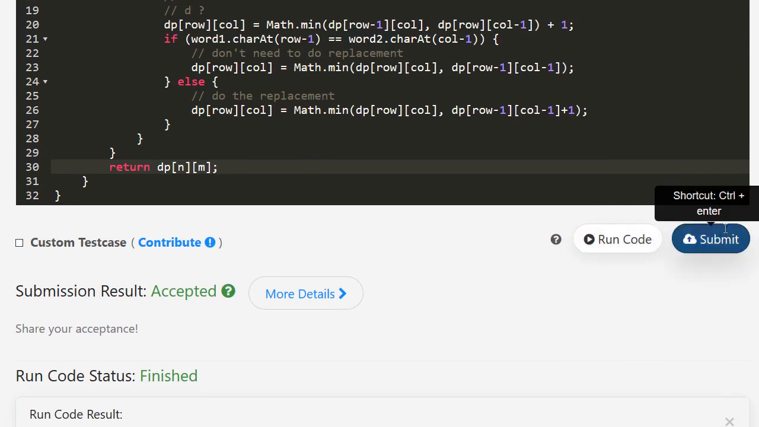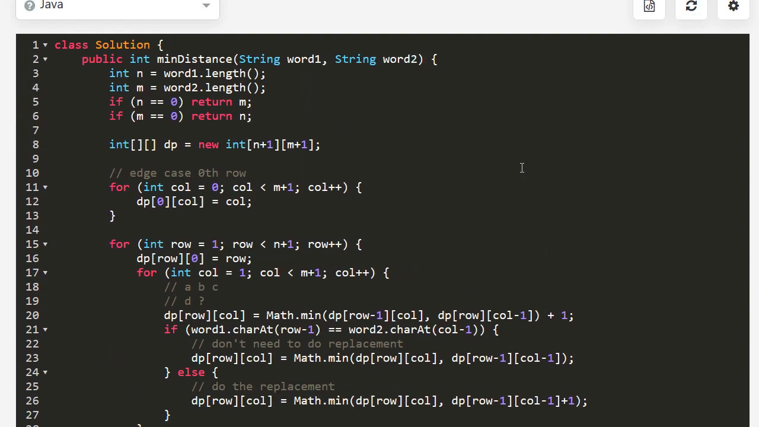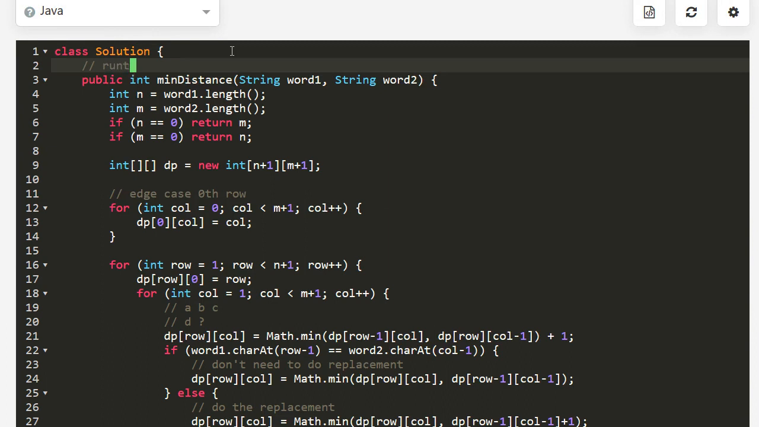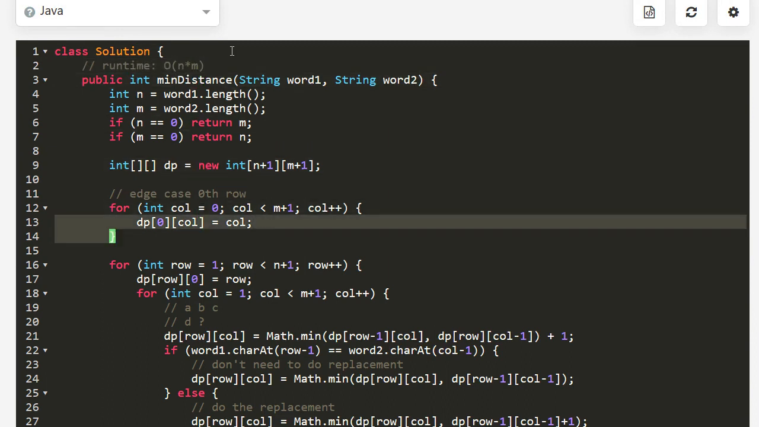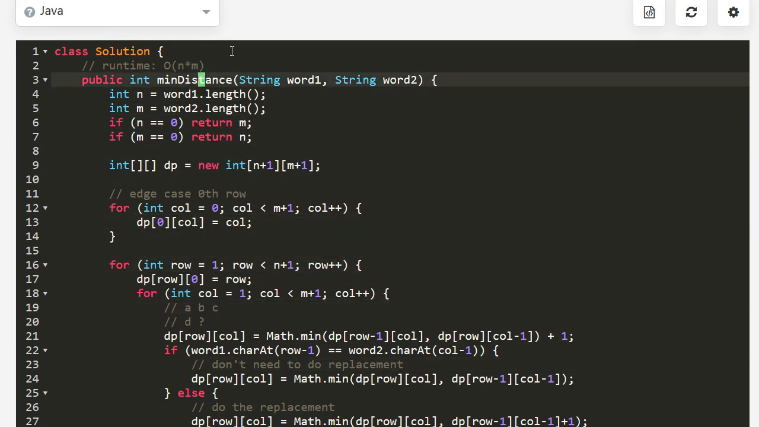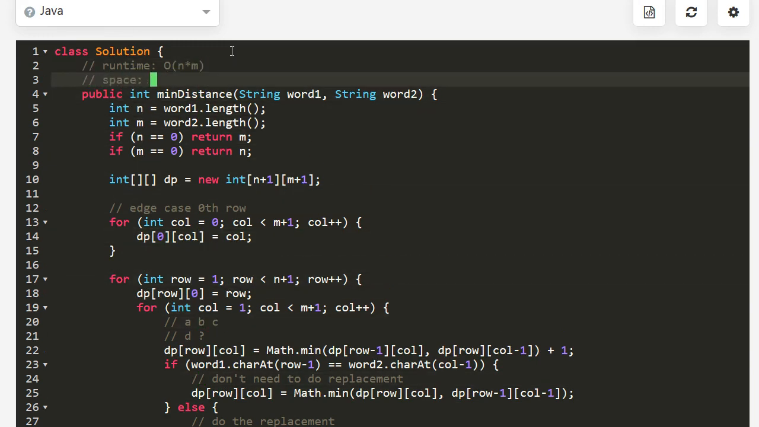Cool. So in our first solution, you can see here that we have a runtime of O of n times m, because we're iterating through every single cell in the grid. And our space is also going to be n times m. Now what I'll show you is I can actually make this space equal to the minimum of m or n. And this is how we're going to do it.